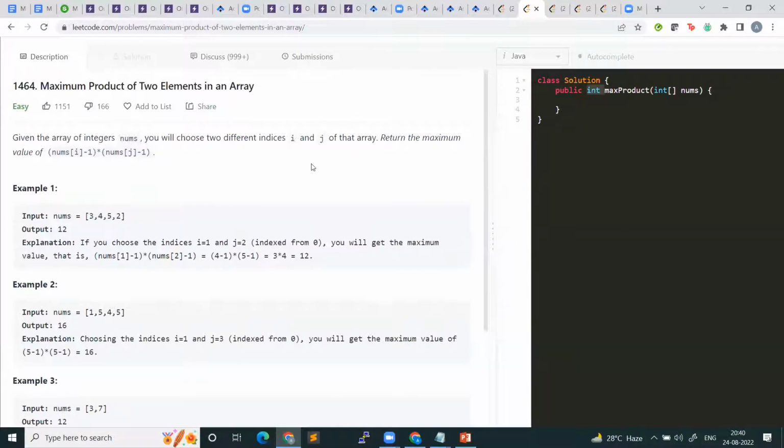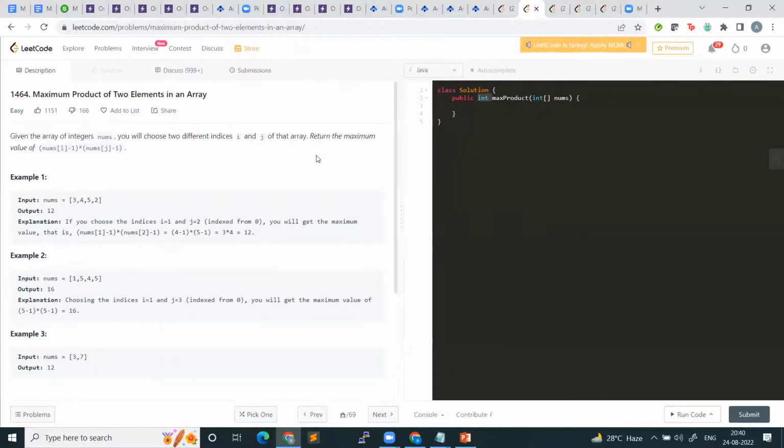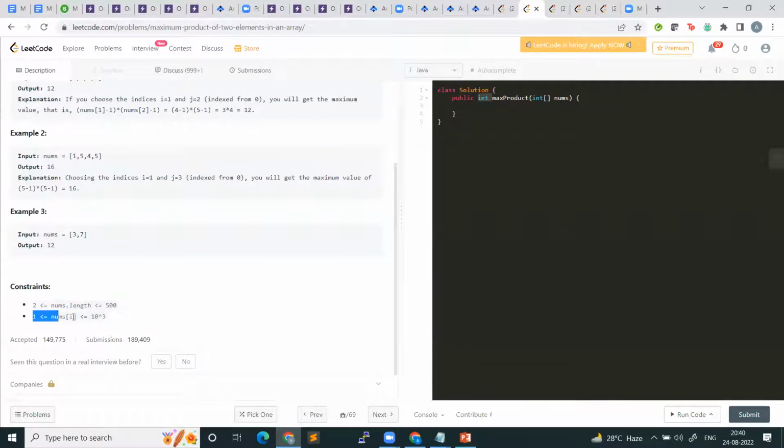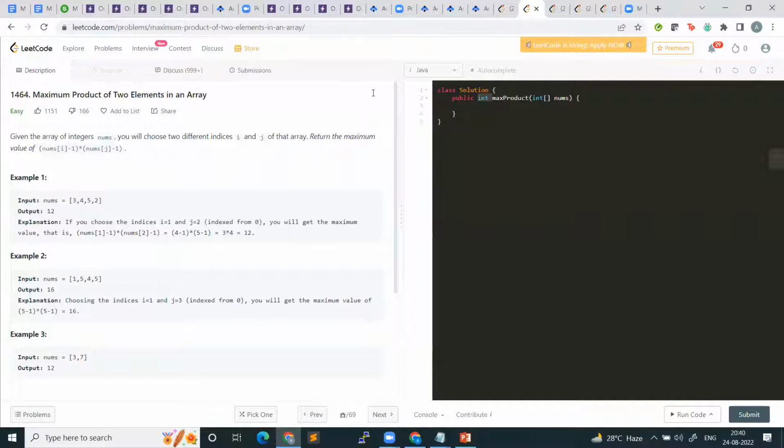Now, can anybody help me with the logic of this question? What do you think? And all the numbers are positive, right? nums[i], all the numbers are positive. 1 to 1000 means all the numbers are positive. Let's first understand an input-output example. So if you look at this, 3, 4, 5, 2 is my array. Now let's say if I choose the elements to be 3 and 4, then 3 minus 1 into 4 minus 1. What is this product? This product is 2 into 3, which is 6.